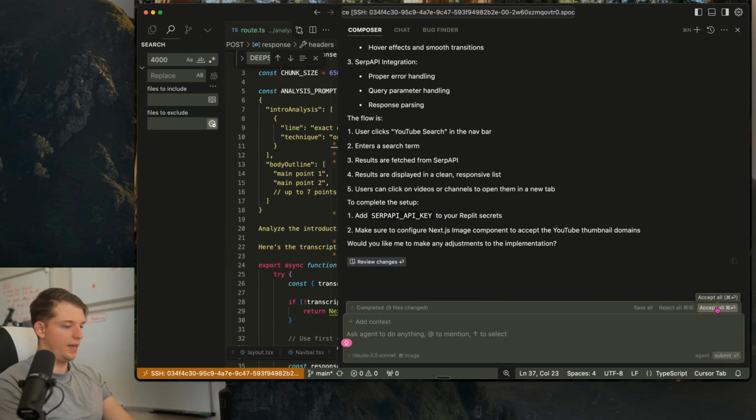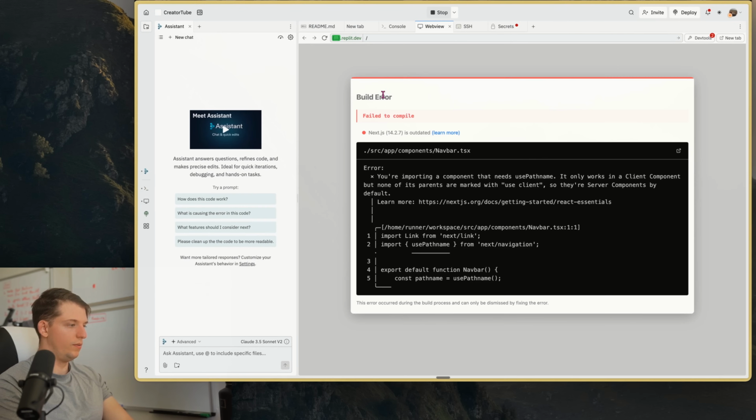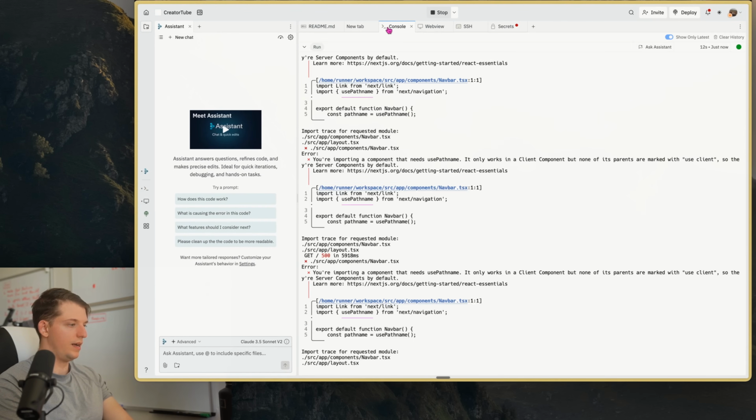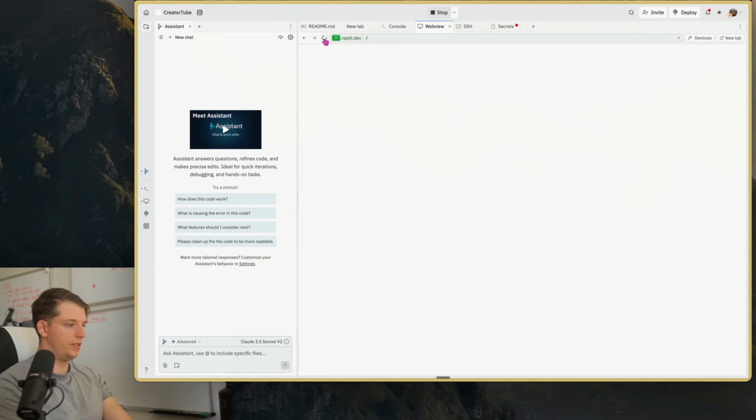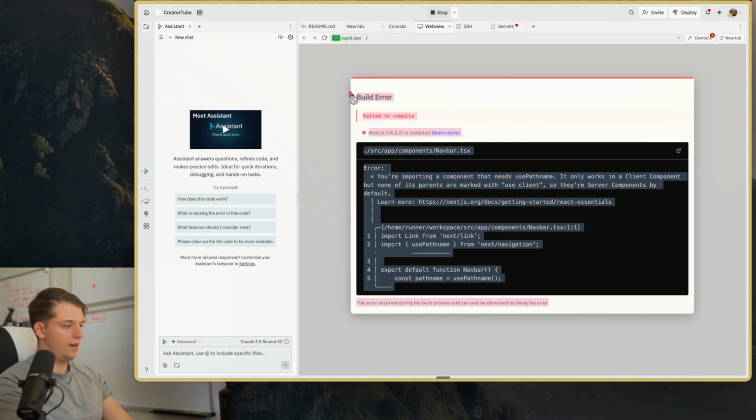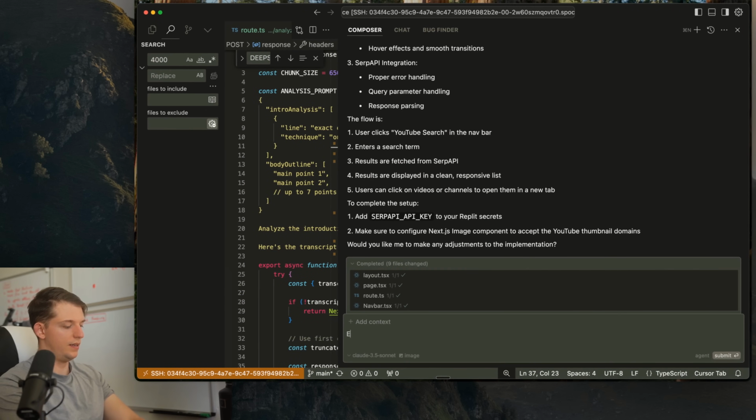Let's go ahead and hit accept all. Let's go see what progress we have. So we immediately have an error. Let's refresh to see if we still have it. Yes, so we have this error. Let's go back to Cursor and just paste it in and say error.